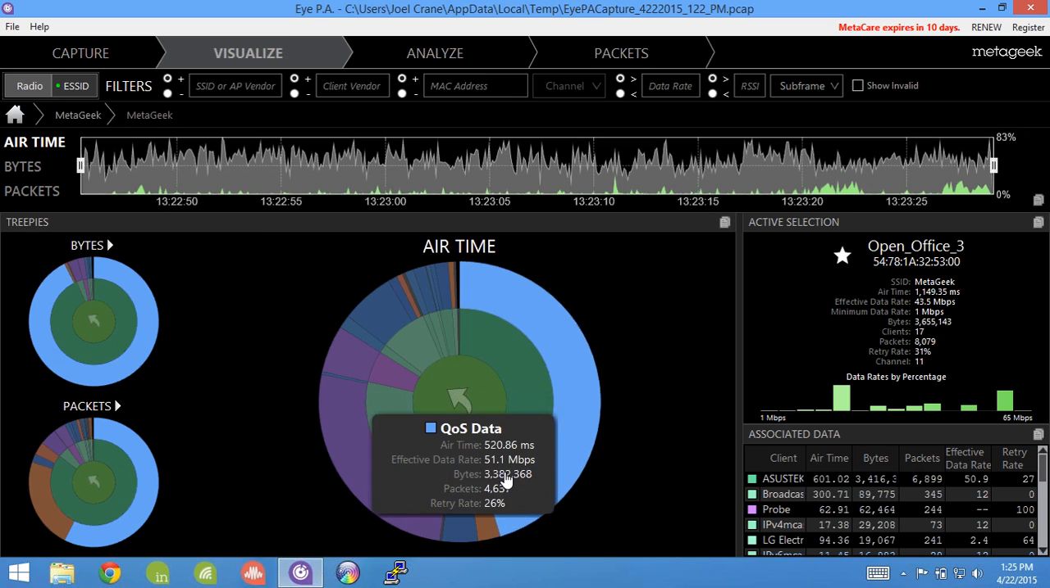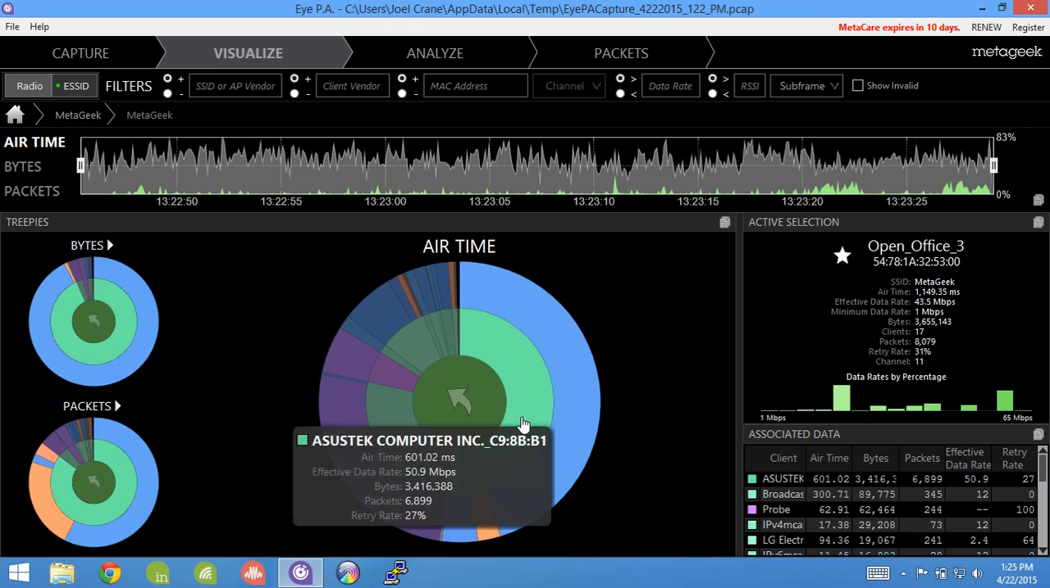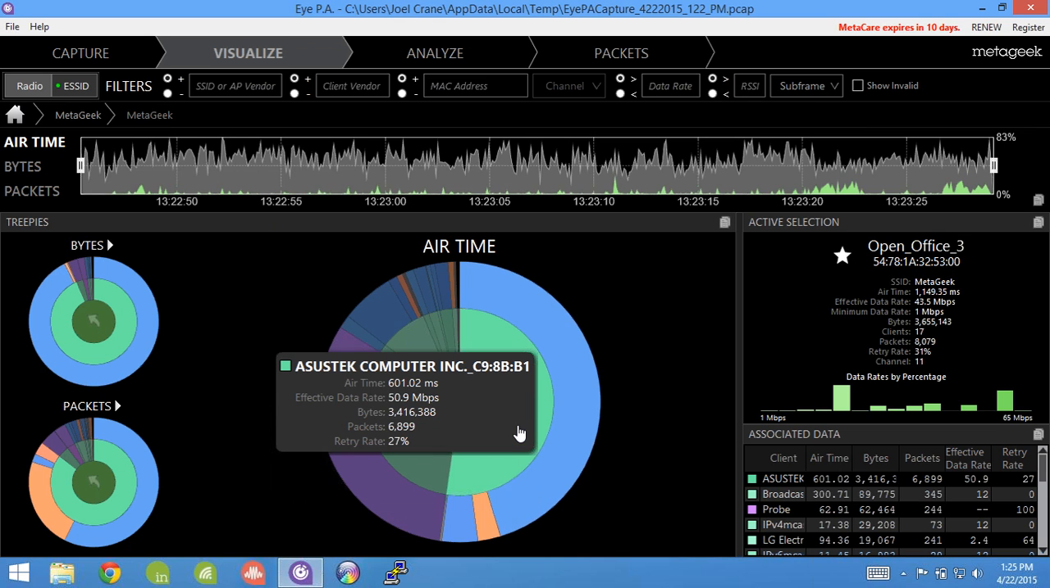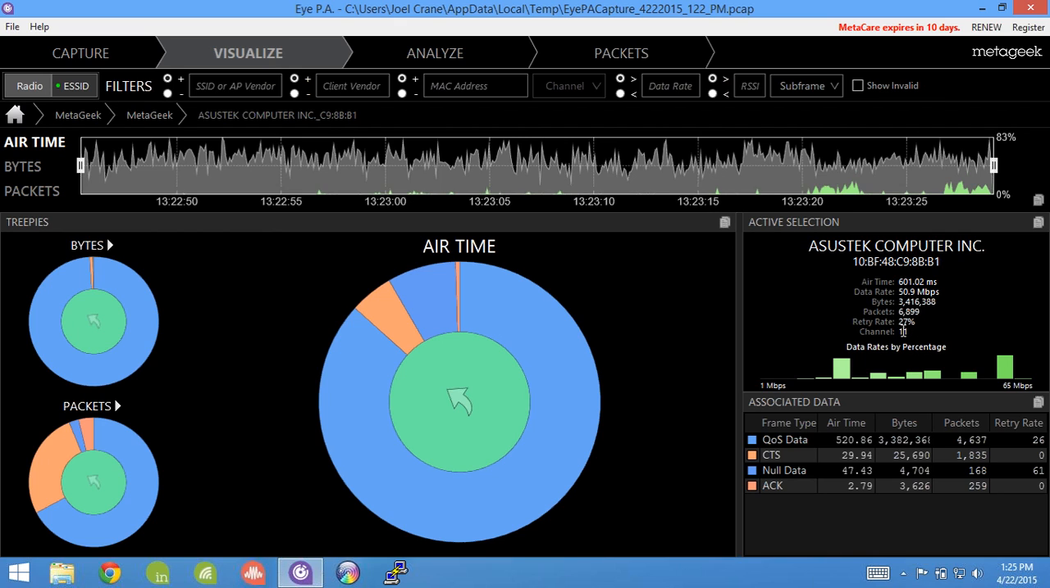That's a lot better than I was seeing earlier this morning, perhaps because it's just after lunch here and most people probably aren't using the Wi-Fi right now on all the other networks that are nearby. So we can see that that device actually was pretty successful. We had a 27% retry rate, which is not bad, and a data rate of 50 megabits per second. So pretty good, pretty good.